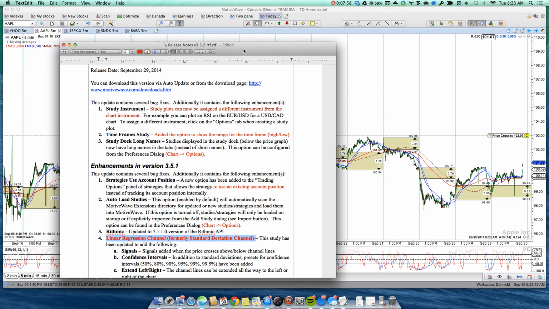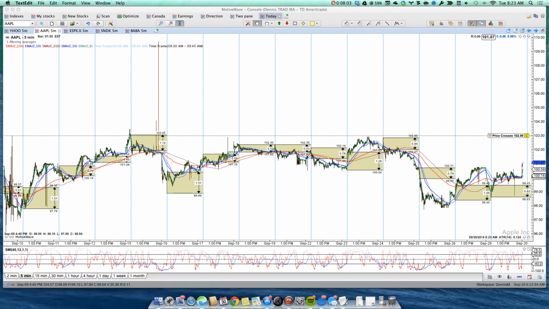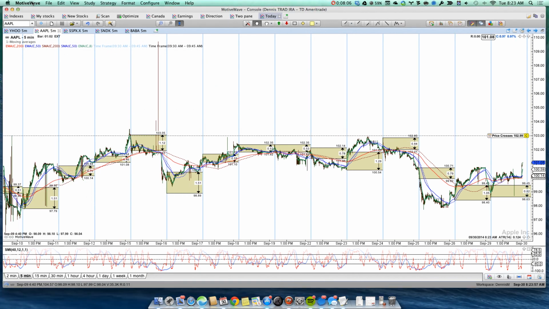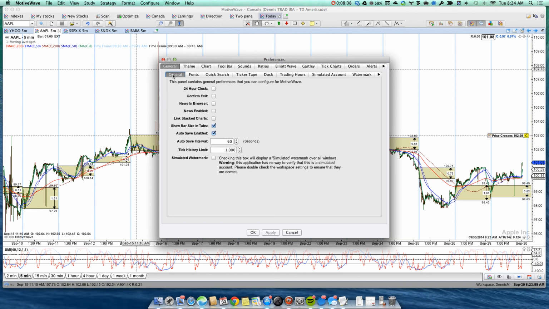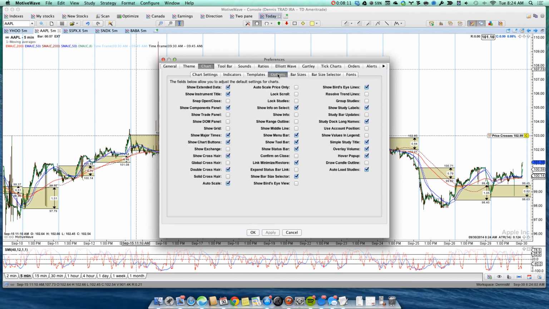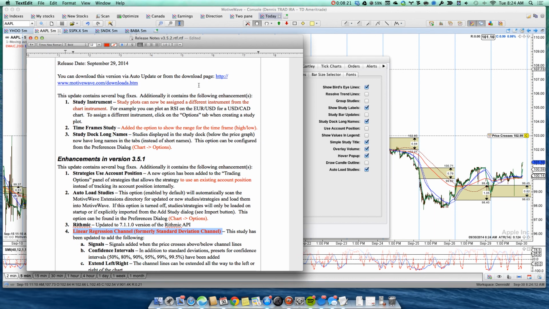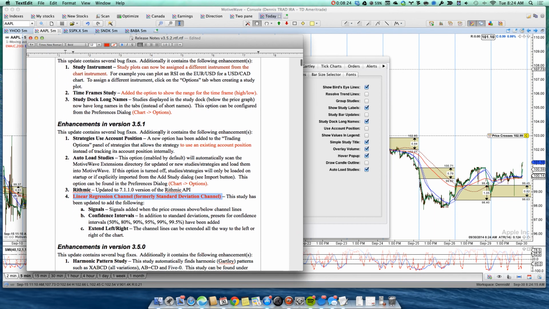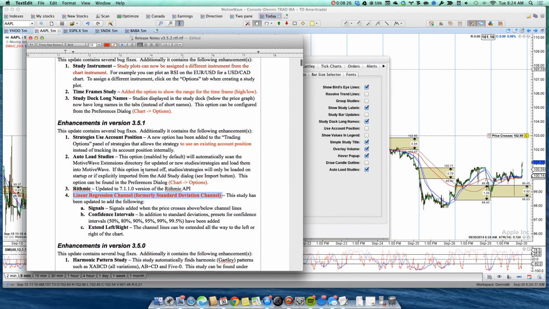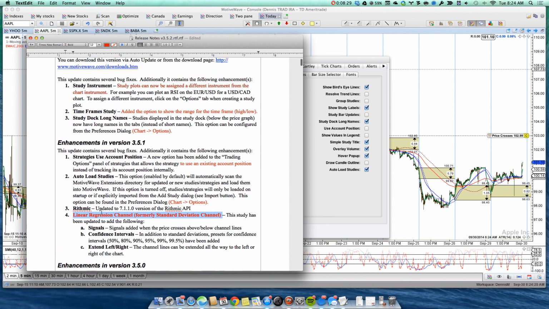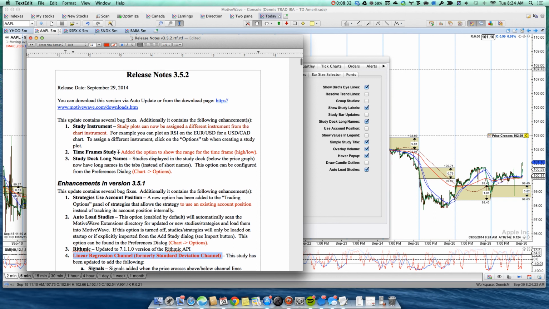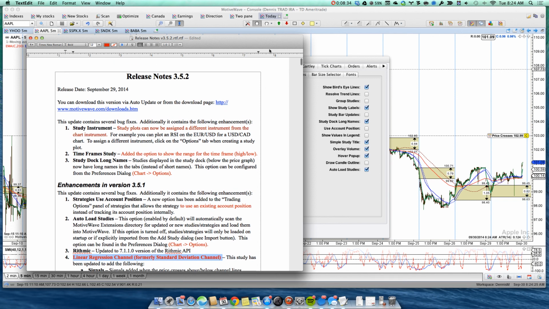The other thing that they've added is study doc long names, and that's also found in your preferences, chart, options, and you're going to find it up here somewhere. Anyways, you can turn that on or off. So those are the main features of 3.51 and 3.52. There are 2 really killer ones in there, in my opinion. That's the linear regression channel and the time frame studies, where you can see your range.